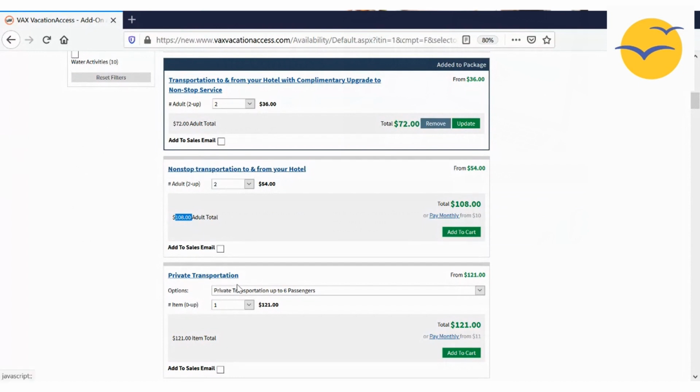$216 for a nonstop transportation, which is still nice. But a private transfer up to 6 people will be 121. So always compare and see if it makes more sense to purchase private transportation versus a family of 6 times 54. You're paying over $300, and this one is only 121 private transfer for 6. Even if you have a party of 8, it'll still be cheaper to get private transportation.